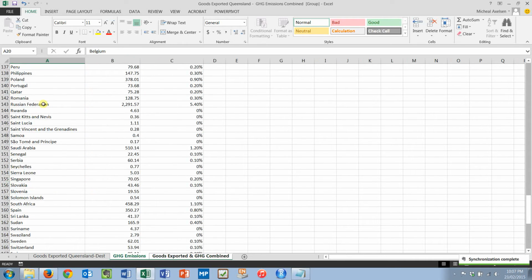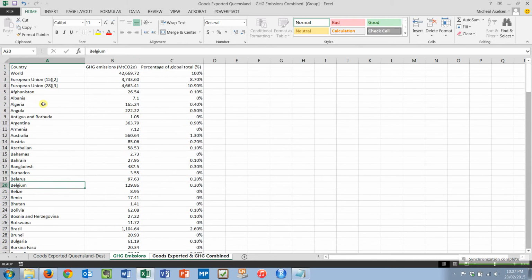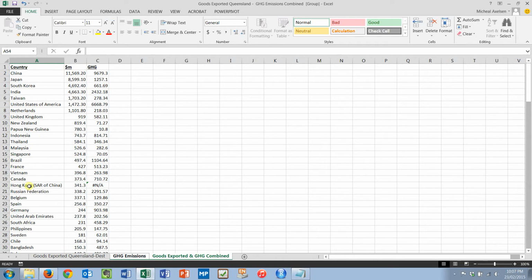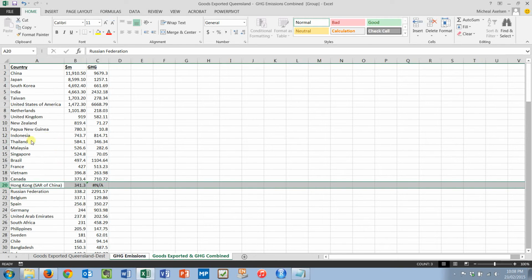So what I'm going to do to make my life easier, massaging my data some more, is combine Hong Kong, which presumably has its emissions lumped in with China. So I'm going to add Hong Kong's figure here, which for Hong Kong was 341.3. So I'm adding the 341.3 to the Chinese figure and just put an equal sign in front of that. Okay, and then what I've got to do is get rid of Hong Kong. Right click and delete.